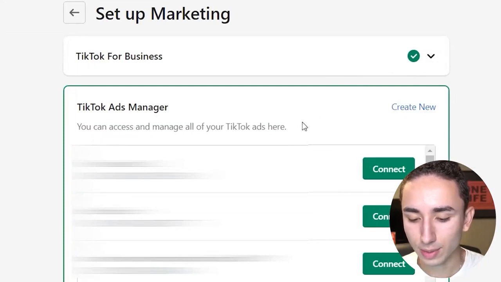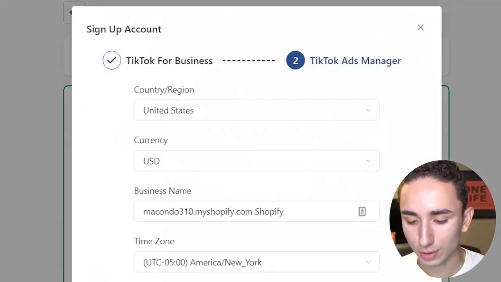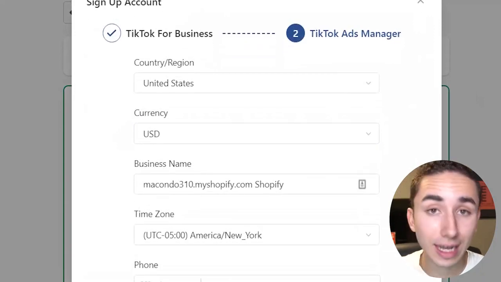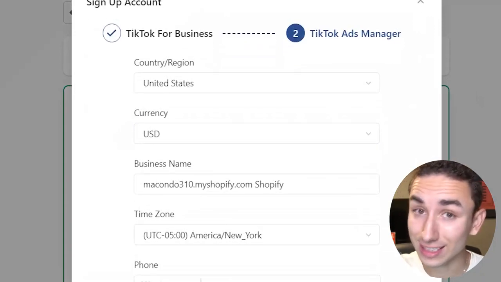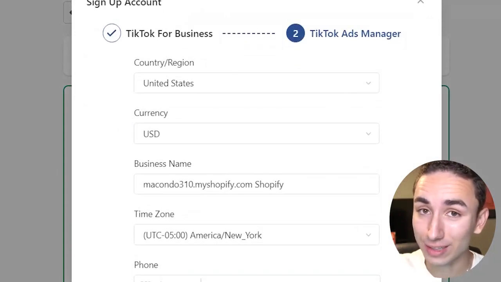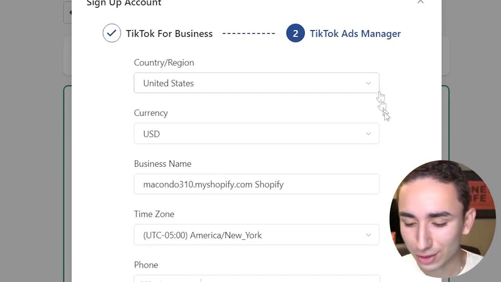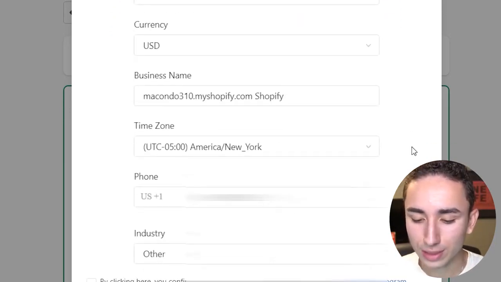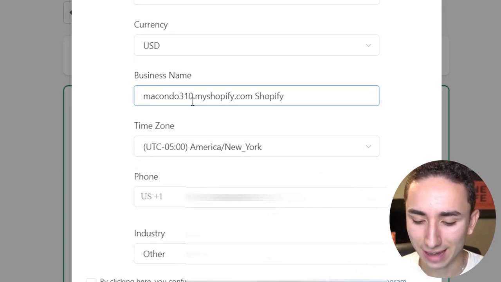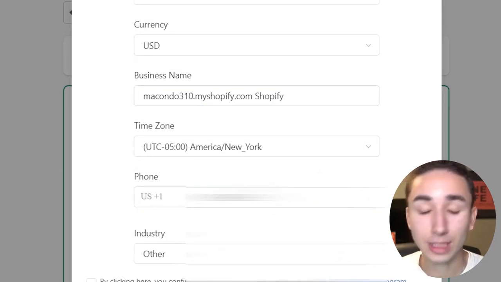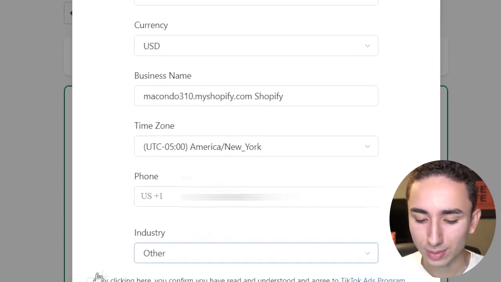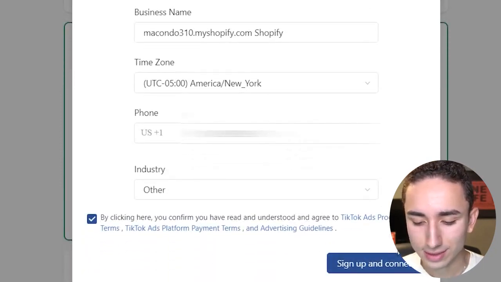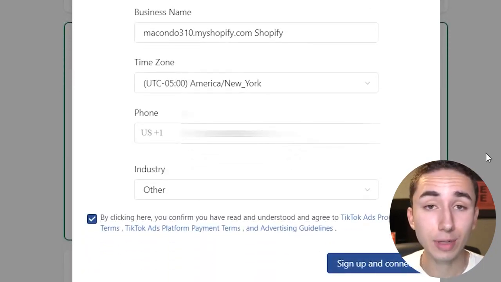So I'm already logged into my business account, but you can see right here, create new, just like this, put in your information, always do United States, so you can get that US TikTok ad account. That's how you can advertise everywhere. And that's that liquid gold right there. So you're gonna scroll on down, make sure you do, business name doesn't really matter. That's just how they name the ad account. Phone number, obviously make sure it's a US phone number. If you need to buy one, definitely do that. And then industry is gonna be other. By clicking here, sign up and connect, and then boom, it'll set up a new ad account.